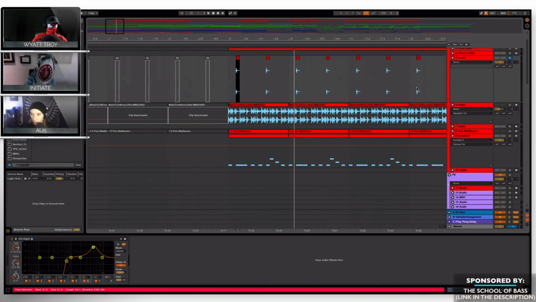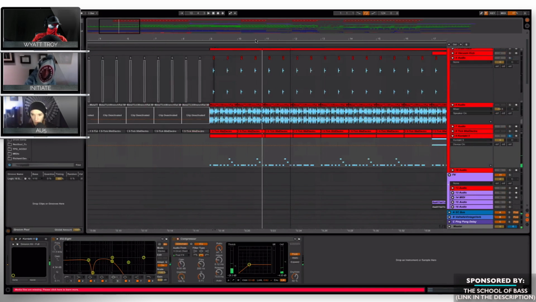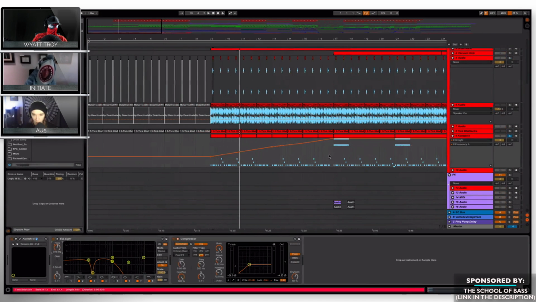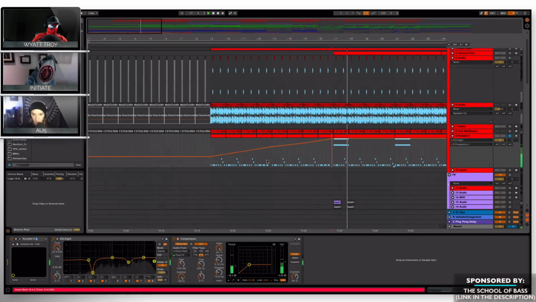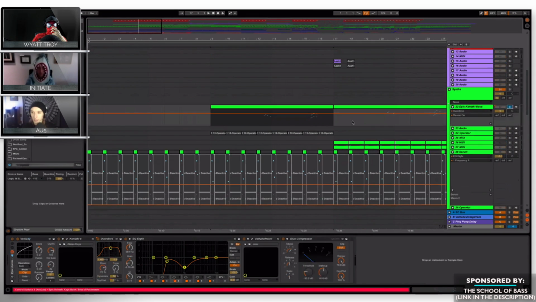And then I have this Contact, which is really subtle. I think it may be automated into the next part. It's just a simple studio drummer kit for natural sounding percussion. Epic Contact keys.